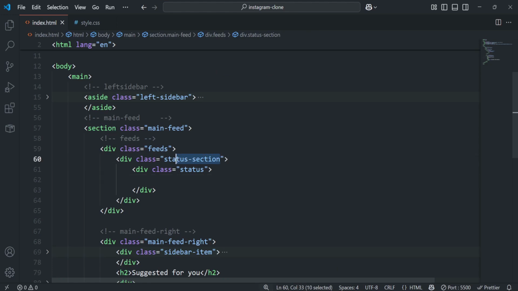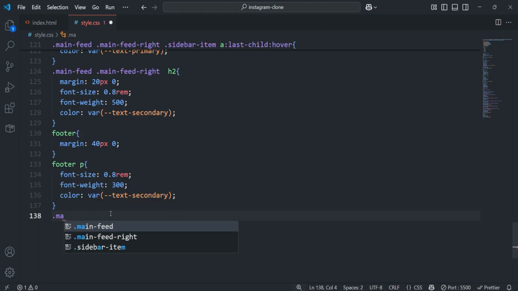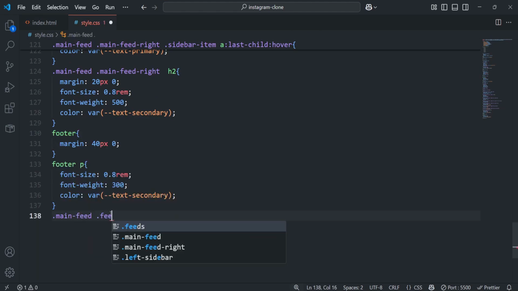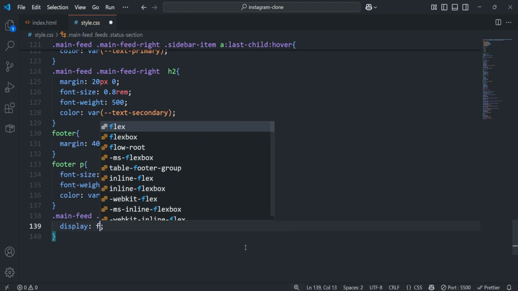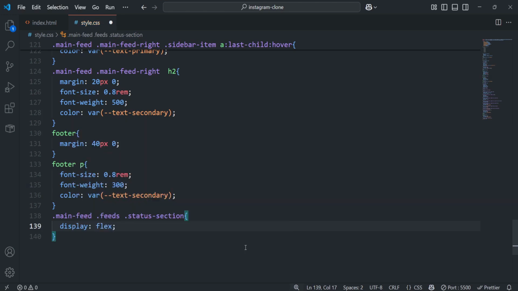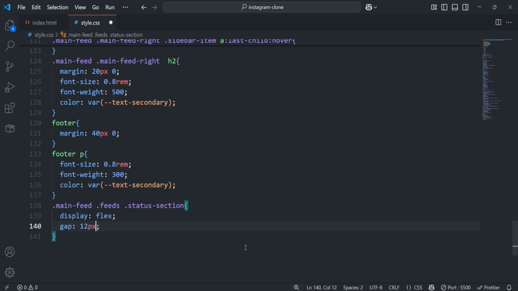So let's start applying styles to this. I'll copy this status section class name right to my style.css file. Here, I'll paste it down, I'll say .main-feed .feeds, then paste that right here. Now, first of all, this is going to have a display of flex, so I want all the items inside this container to be arranged horizontally, okay? I'll give each of the items a gap of 12 pixels.